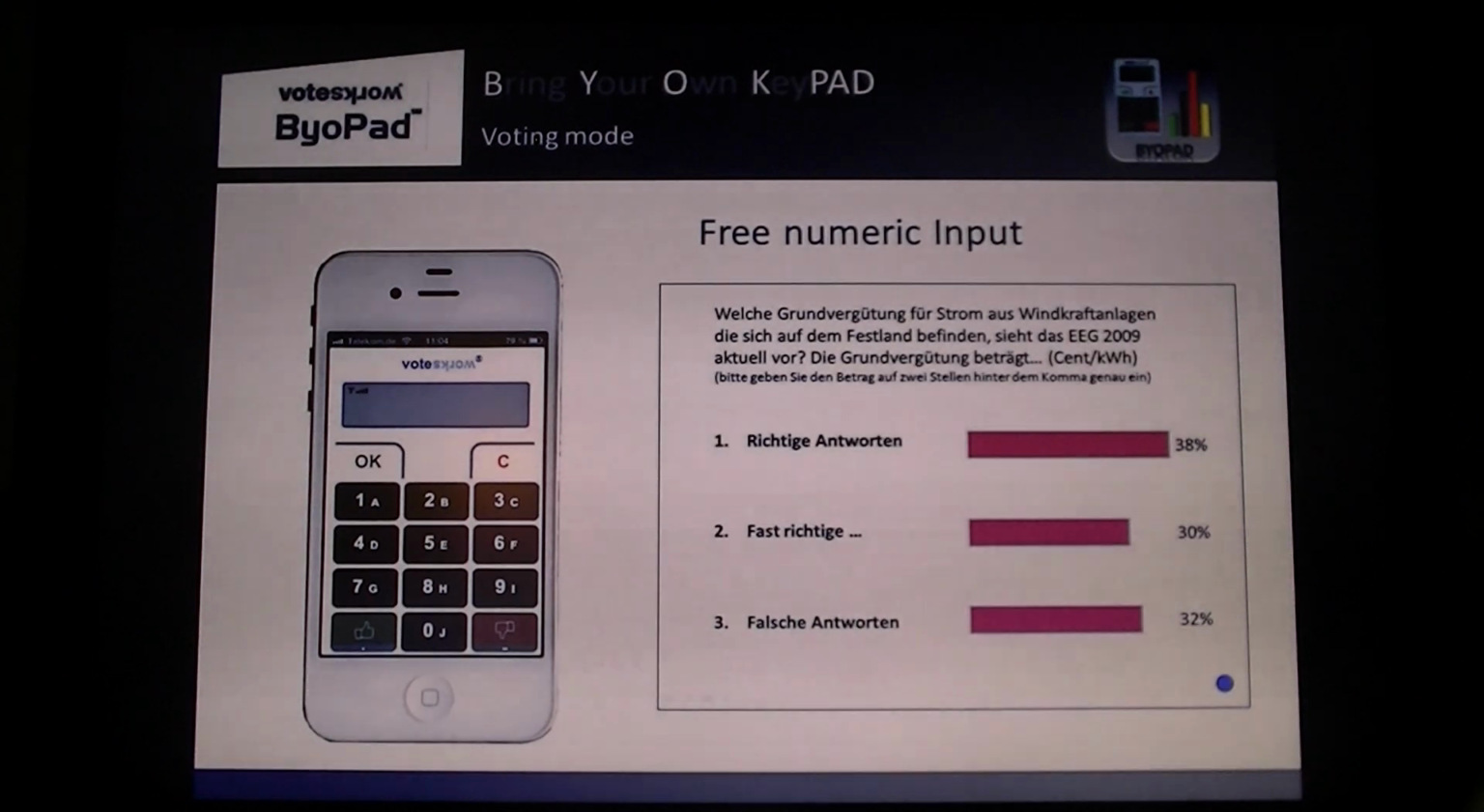One or two more question types are available. One is what we call the free numeric input. As it says, you can enter figures outside the box, so to speak. There are no given answers from which you can choose. You have to guess what is the right answer, and you enter these figures, and the system will evaluate whether your answer was right, almost right, or wrong.